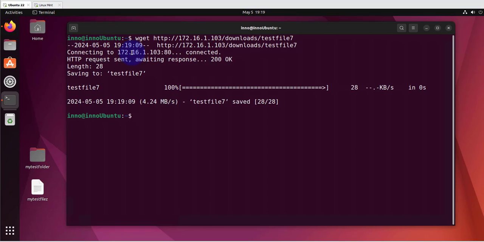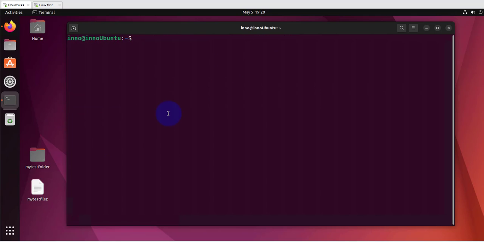It says here connecting to 172.16.1.103 at port 80, which is HTTP. Then there's an HTTP request sent, and then we get a 200 OK response, and then saving to the file name, and then 100%. And that's it for this video.